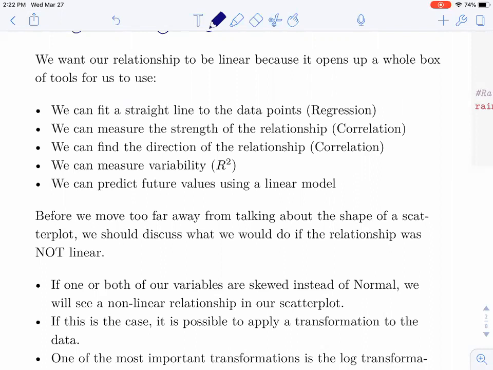Of course, if we have a straight line, then we can fit a straight line to model the data. We can talk about the strength and the direction of the relationship through the correlation. We can measure variability, which we'll talk about later. But most importantly, we can predict future values using a linear model.